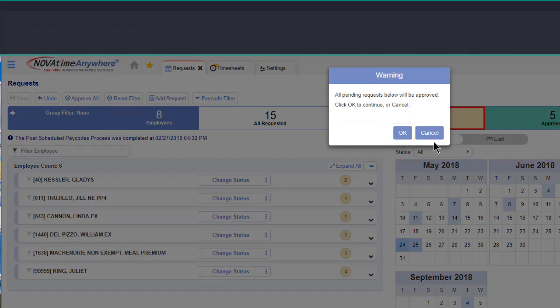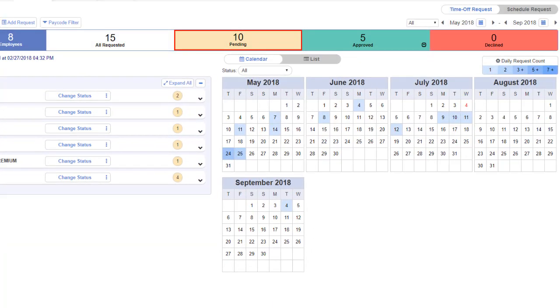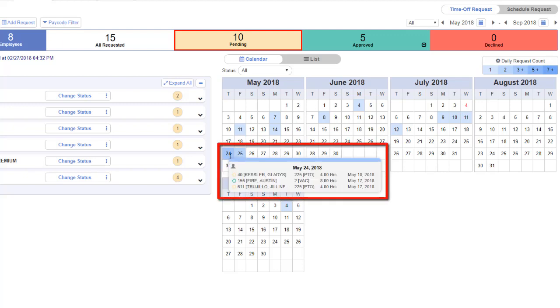If you elect to review each request individually, the calendar on the right side indicates all the requests that have been made. If you hover over a colored cell, you will see a list of the employees who've requested time off for that day. The status of their request is indicated by yellow for pending, green for approved, and red if it's been declined.